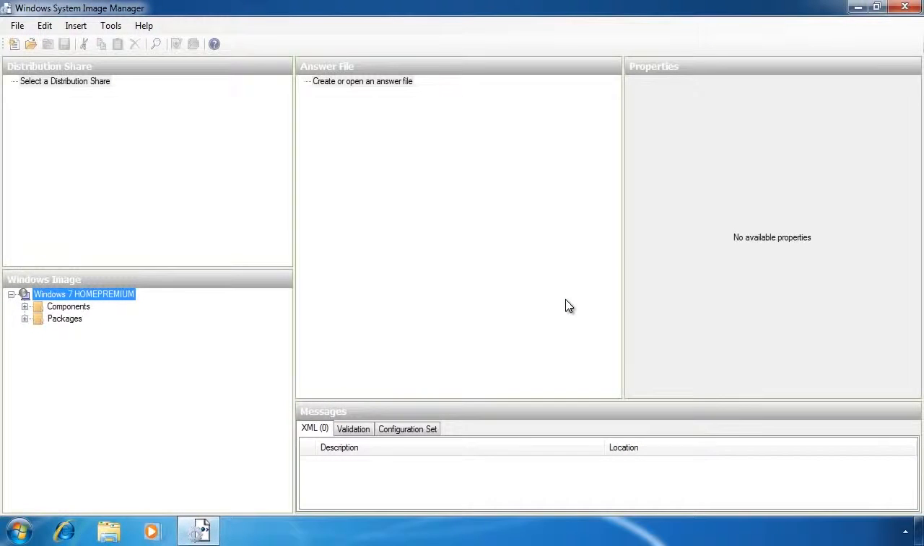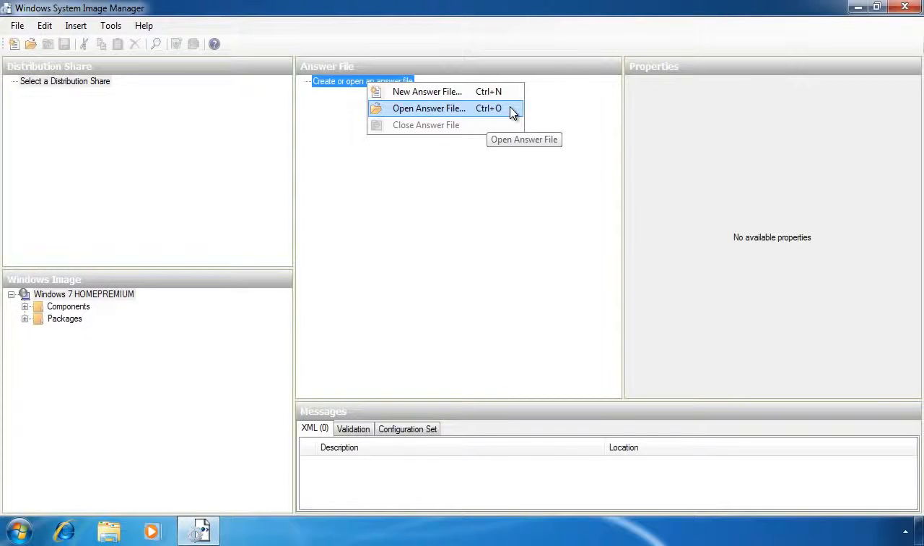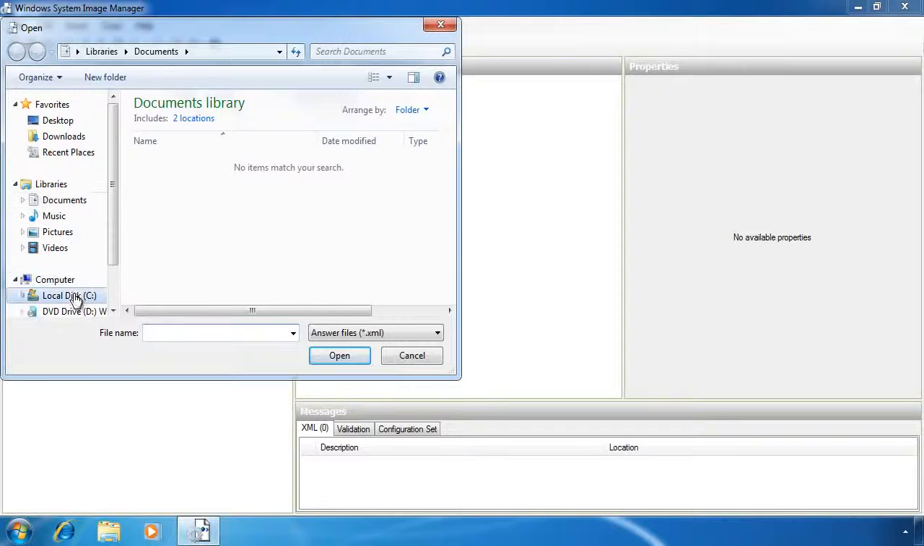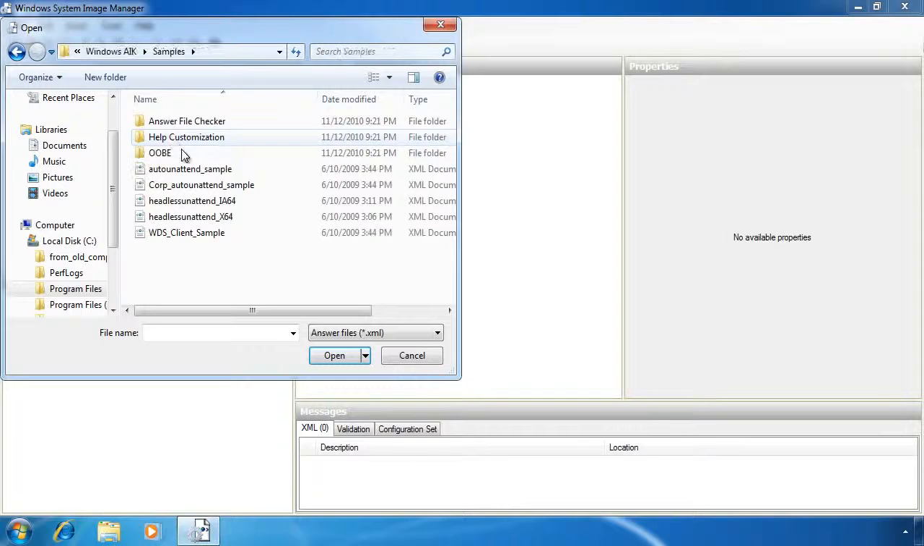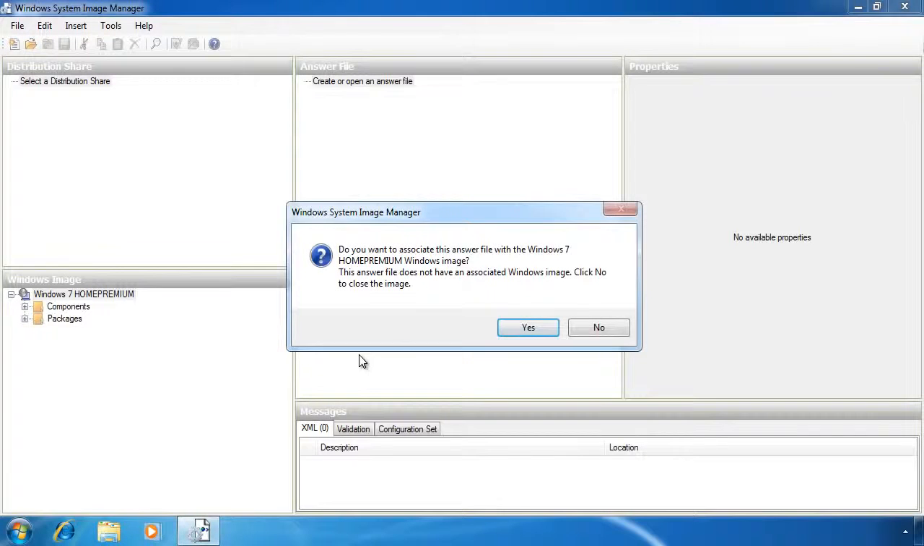In the computer world, it is often best not to reinvent the wheel. Instead of creating an answer file from scratch, I will select the option Open Answer File and then browse to the Windows AIK directory under Program Files. In this directory, there is a sample directory which contains a number of answer files already configured. Once I select one of these, I will get a message asking if I want this answer file to be associated with the Home Premium image. The Home Premium image is the image that I opened earlier. I will use this answer file with that image, so I will select Yes.